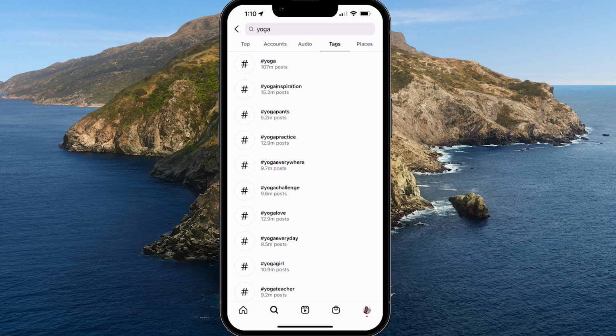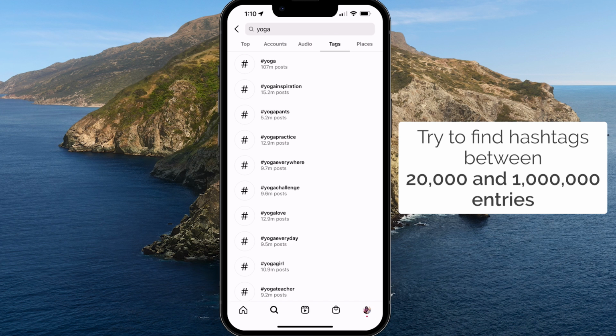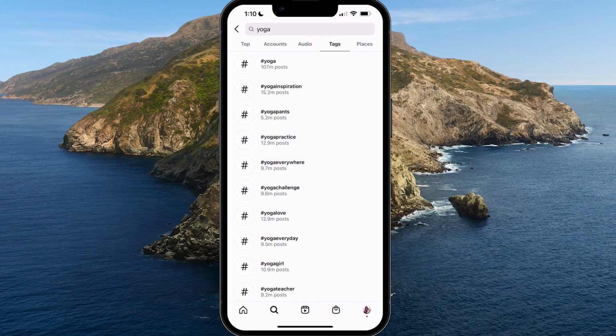Now, remember our hashtag guidelines. We do want to try to find a hashtag between 20,000 and 1 million entries. And the very top one, hashtag yoga, has 107 million posts. 107 million posts. It's a very popular hashtag. So when you're thinking about building out your hashtag research, if you use this one, use it sparingly, and just fill in the rest with those highly optimized hashtags. So you can see here right on the first page, all of these are over 1 million.